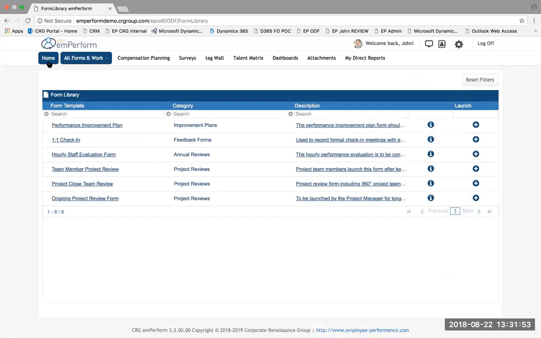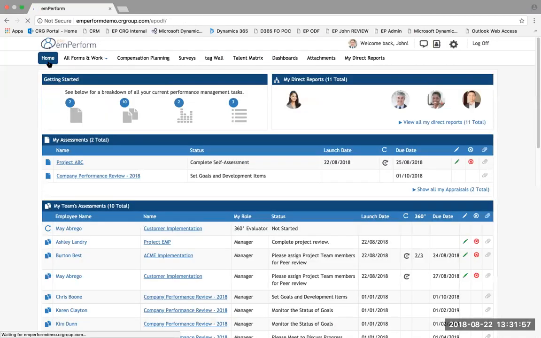Now, I want to navigate back to the home page, and I want to talk about this for a second. Let's look at this first from the project team member's perspective. Because remember, if I've added members of the project team as 360 reviewers, they will have received an email asking them to come in and provide feedback.